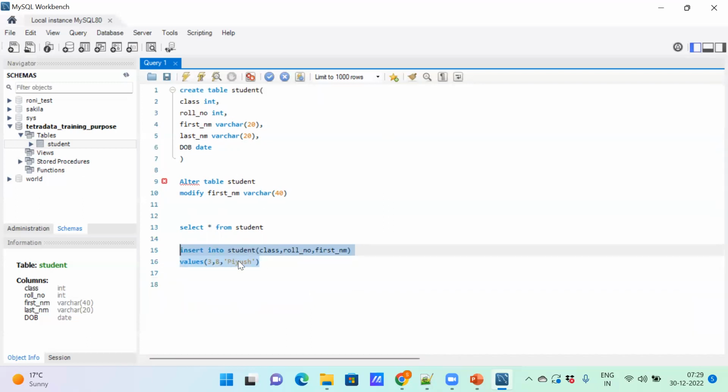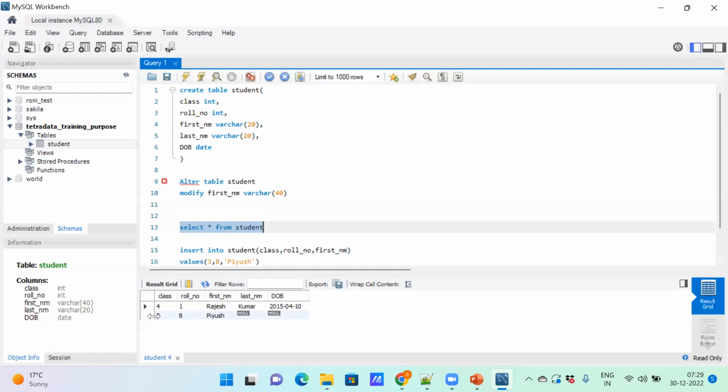Okay, it has been inserted successfully. So let me just select the table once more. You can see the second record has been inserted. 38 Piyush, but last name and date of birth I haven't inserted. So that's why it's null. It's a null value over here. Null means there is no record.